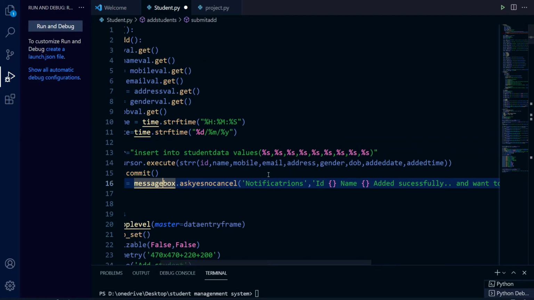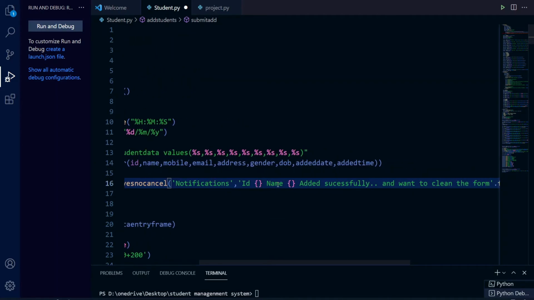And then we'll add a notification. Okay, so we'll say notification and comma id brackets name brackets added successfully. What this will do is it will import our id and name. First of all, our id with whatever we have entered in our text id, and whatever we have entered in our name. So both will be displayed over here. For example, if we say 101 and John as our name and 101 as its id, this will pop up a notification that 101 John has been added successfully.